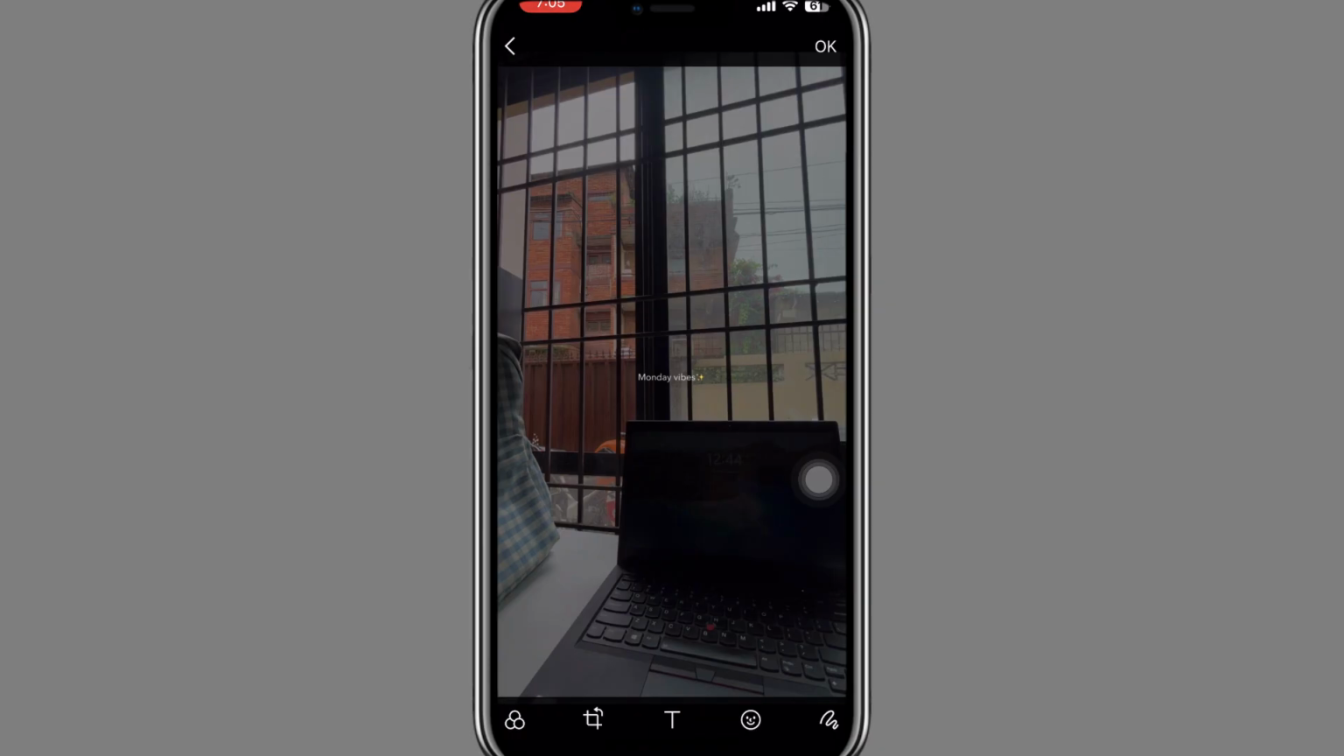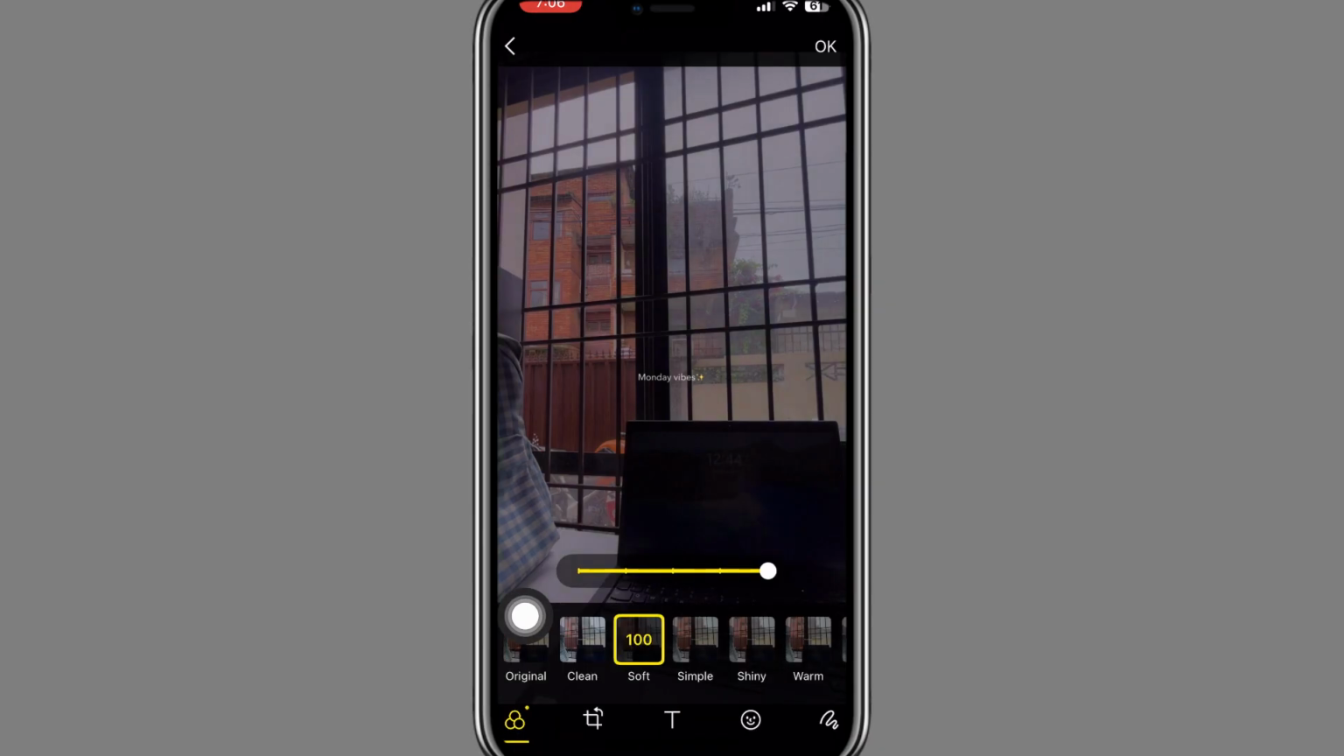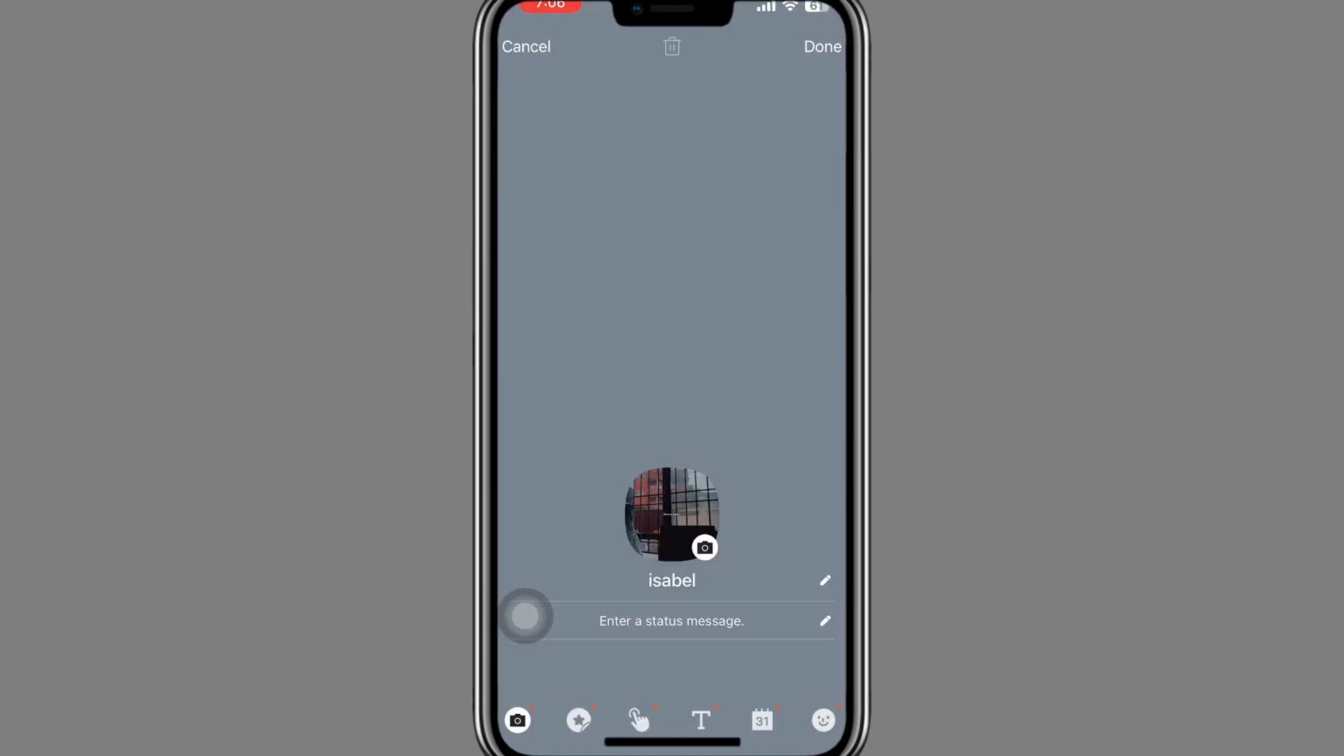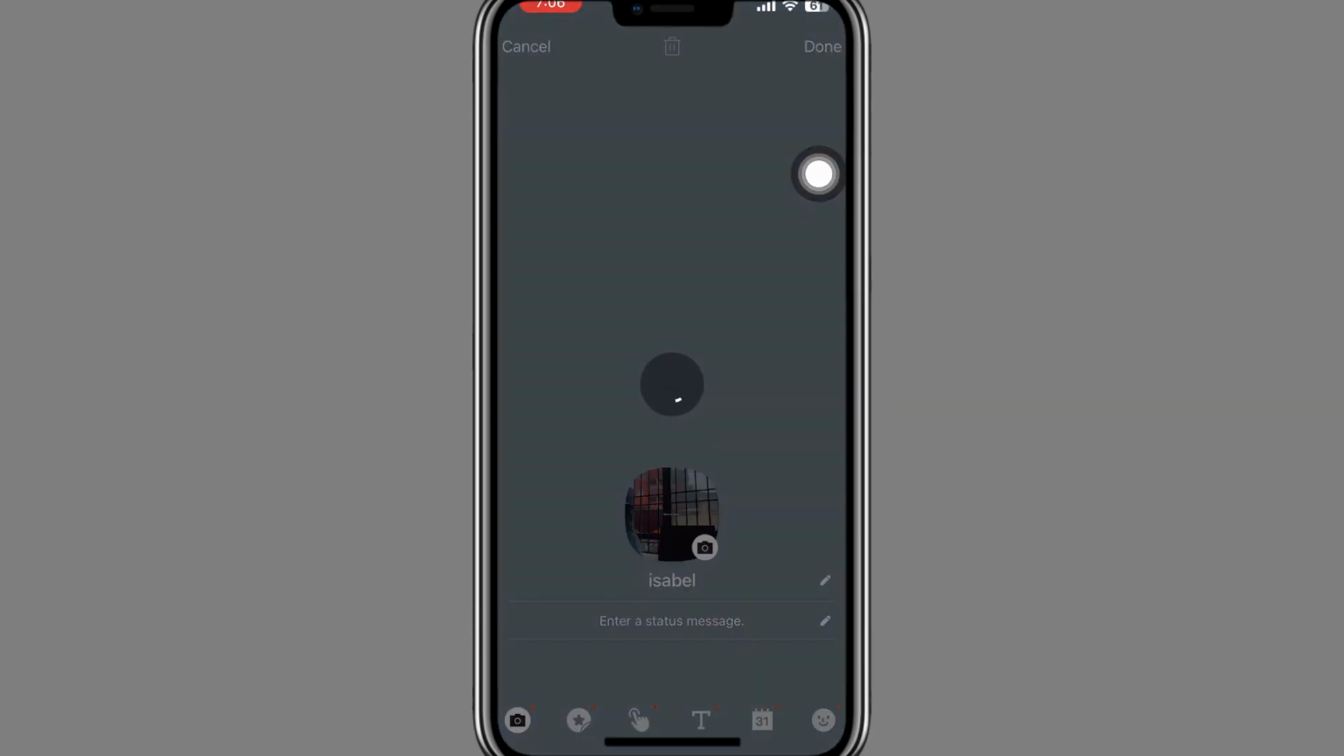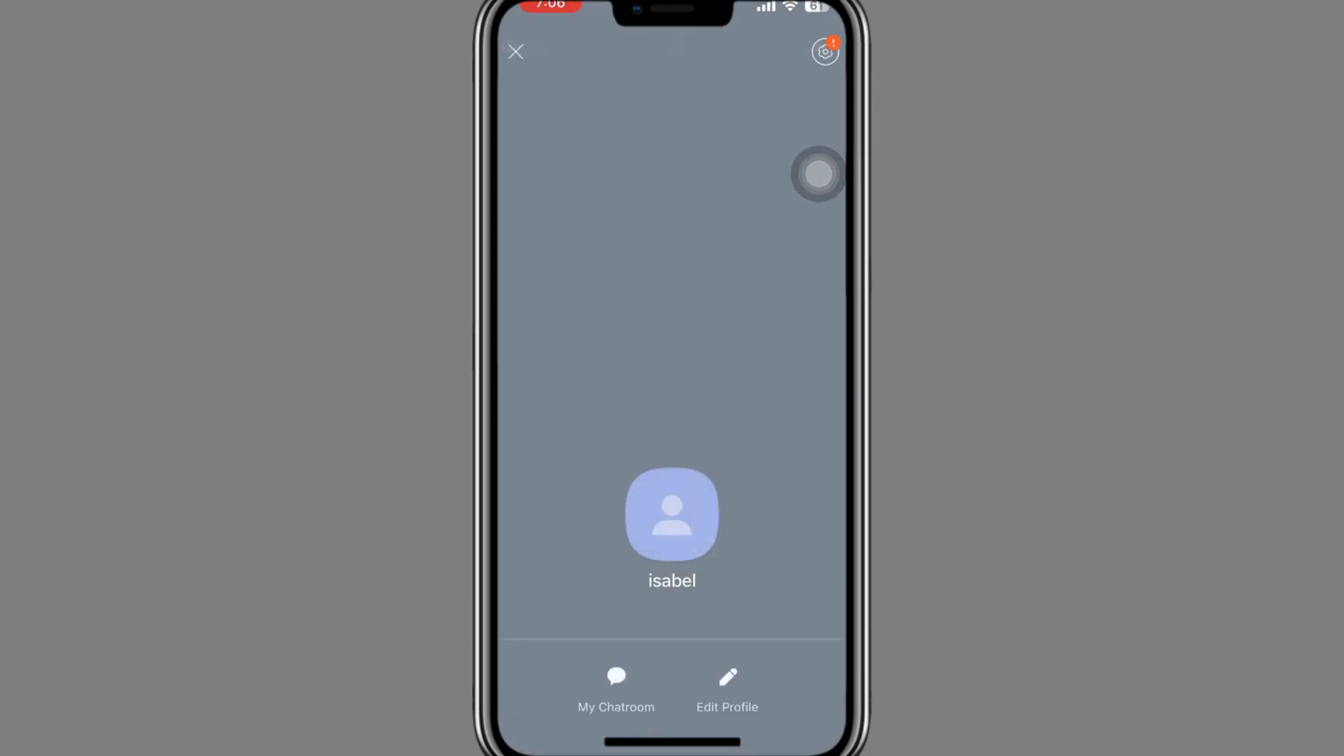Okay, once you select it, you can also keep filters from here like this. Keep it, tap on OK, and once you tap on OK, tap on done right here. In this way, you can change your profile picture in KakaoTalk.